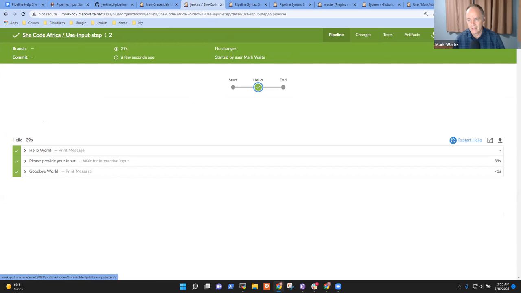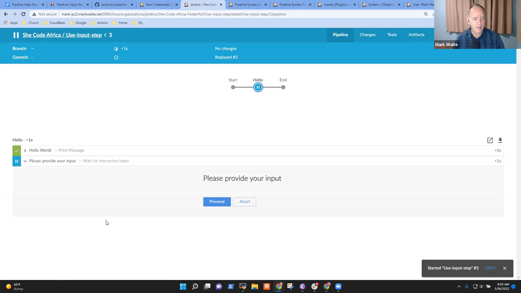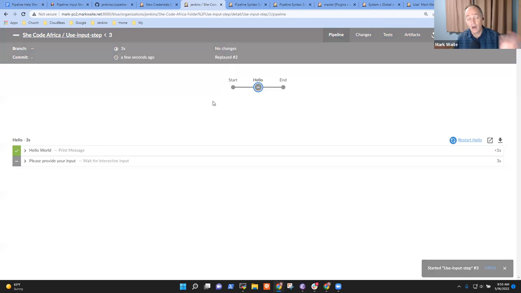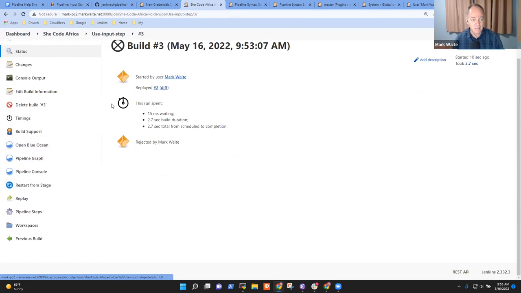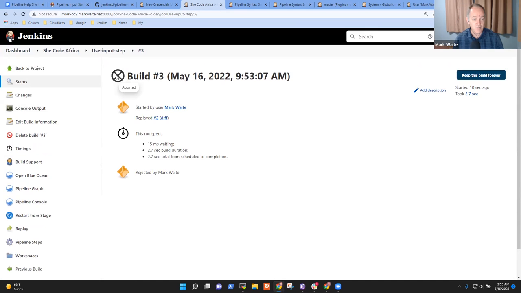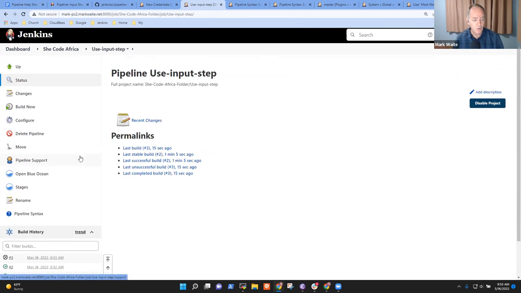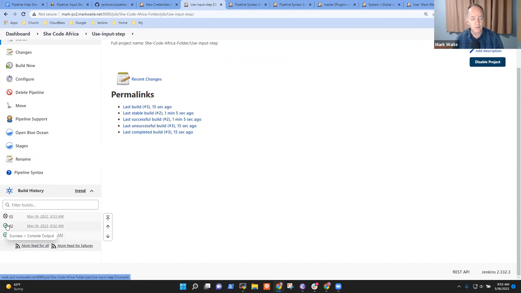Now, if I did the same thing, pressing the rerun loop, what if I press abort? Now it said, oh, I stopped the job. It did not complete. So now when we go back to Jenkins, what we'll see is notice this icon says the job was aborted, whereas the first job, job number two, was successful.